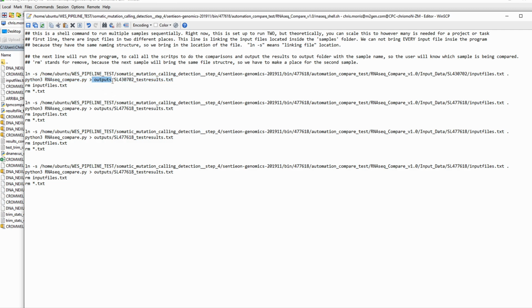And then putting all the outputs in the outputs folder, and this name will be unique to whichever name you give. It's convention to put whatever sample file that you're running. This one here is SL430702. Obviously, yours will probably differ. And then there's intermediate files that are created, sub files and stuff like that. So it's important that rather than have these files build up, we remove all of the files, and that's what these commands do here.